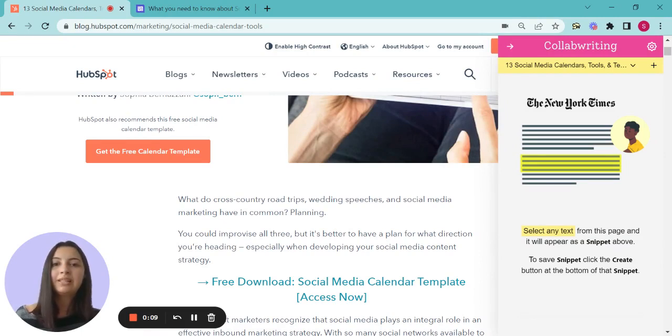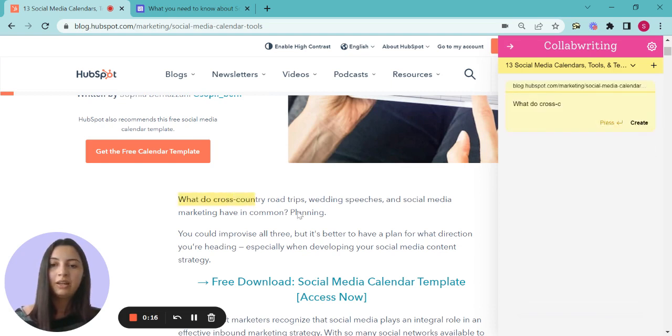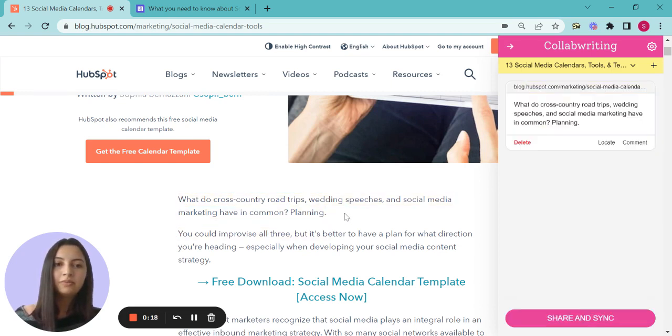First of all, no one likes to waste time, even if it's just seconds. So instead of always having to hover to the right to create a new snippet, you can simply highlight a piece of text, click enter, and there you go. You've just created your first snippet.